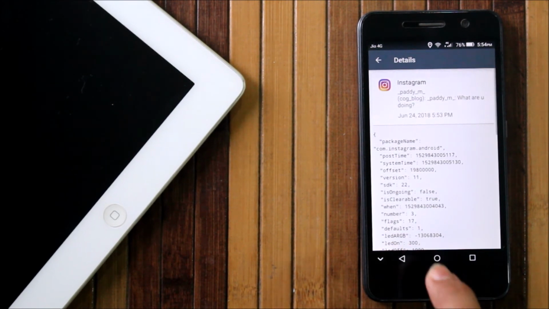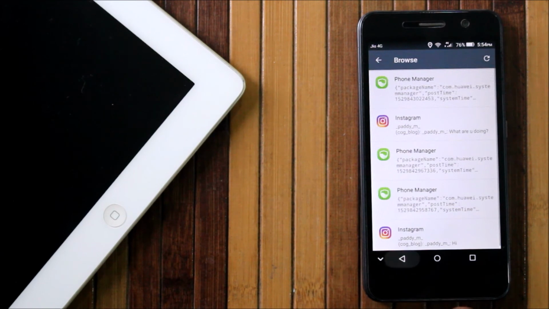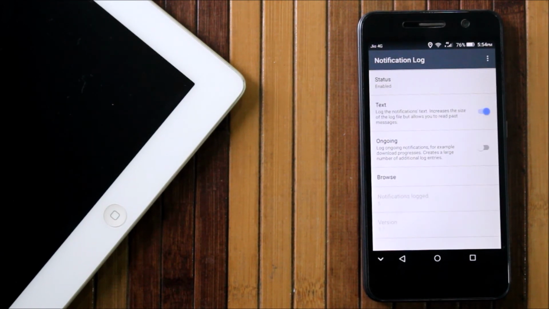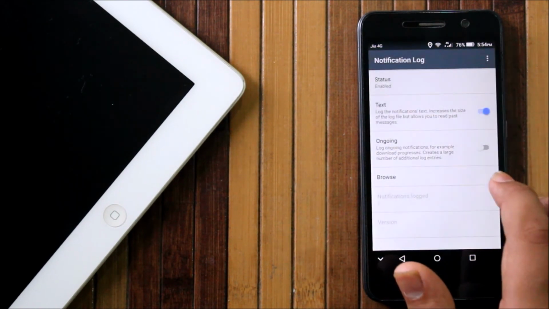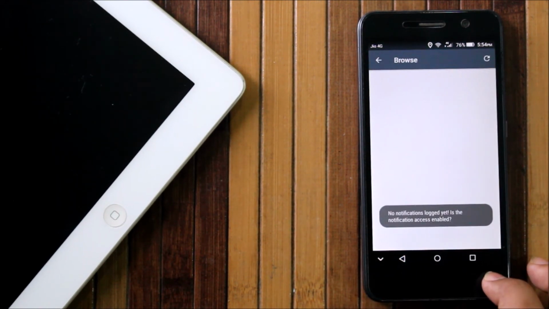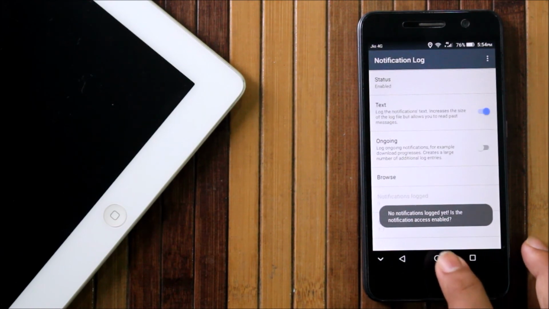And also, if your day is over and you want to delete all the notifications received on that day, you can click on the three dots on the top right corner. You can click that button, and from there you can click delete log and delete all your notifications so that you can start another day with a fresh start.